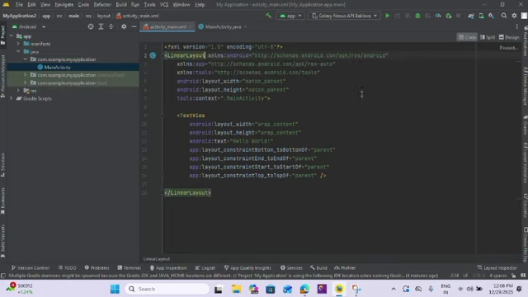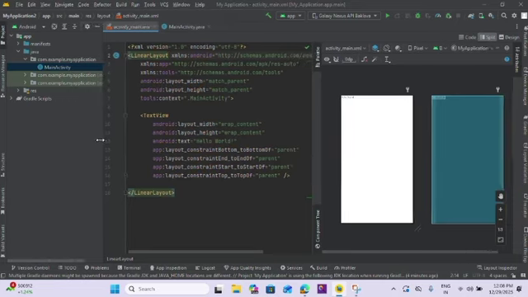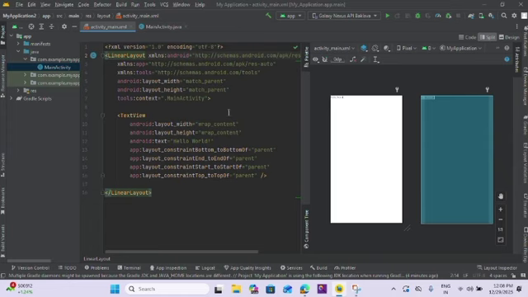So just cut the constraint. Now you can see in the split section or design section, when you write the code here, you can see the output directly in the design section. So firstly we have to add the linear layout.